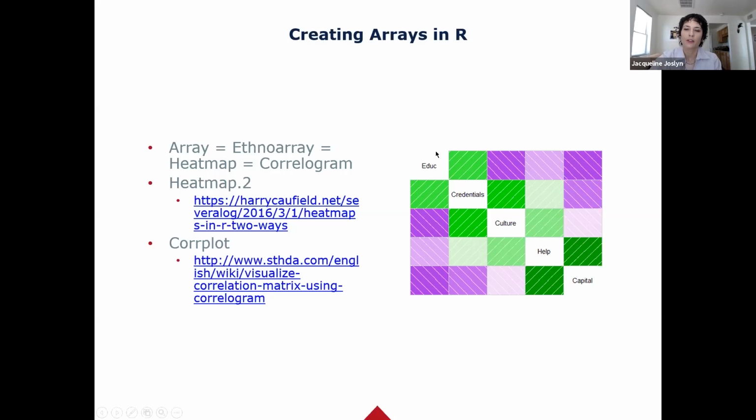But yeah, here it's a similar type of interpretation, but instead of having our columns and our rows, we have just the information right down the center line. So education and credentials have a very high correlation with each other.